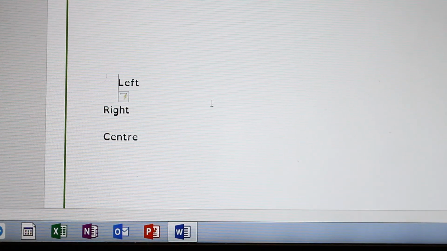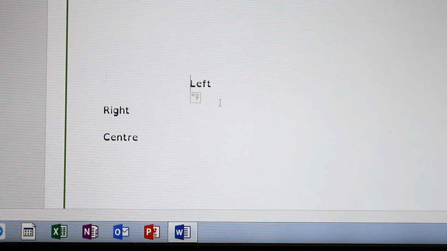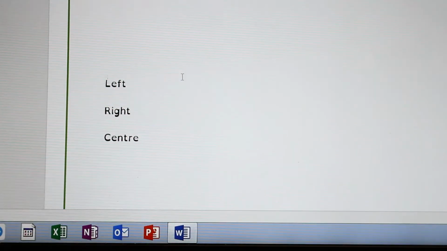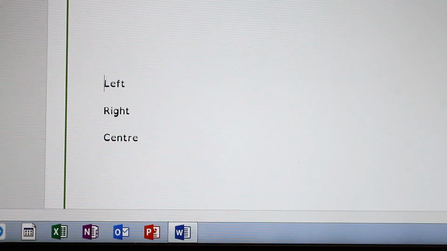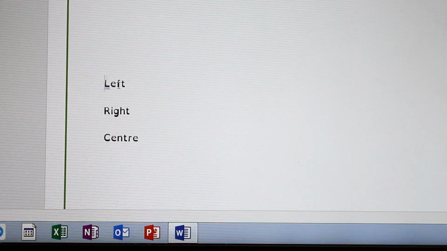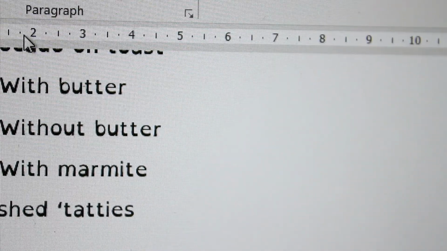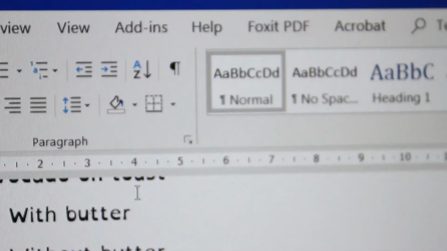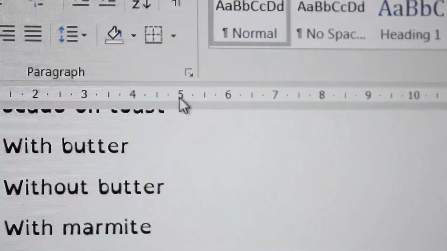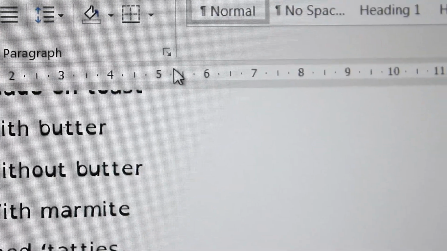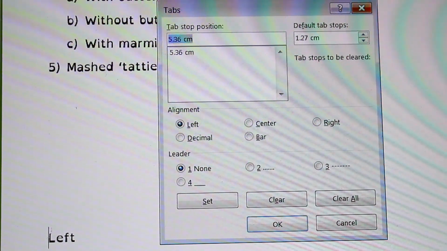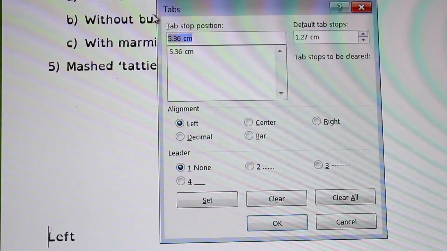So a tab doesn't automatically have to just act like this. It can do so much more. Okay? So what we can do is set up a left tab to go a different amount of distance. And how you do that is really easy. Near the top of your document, just under all of the options and tabs, you've got your ruler here. Okay? And to set up a tab, what you do is you click on it. And this menu is where you can set up your tabs, okay?